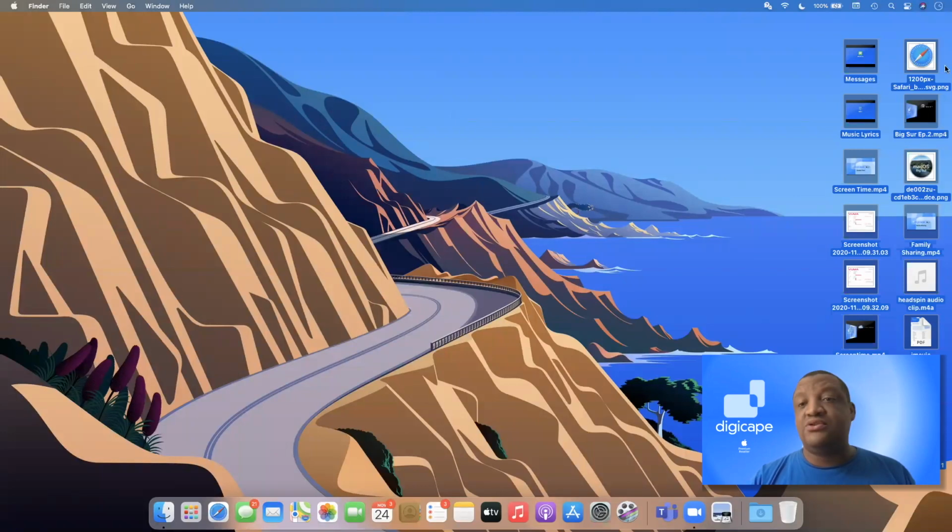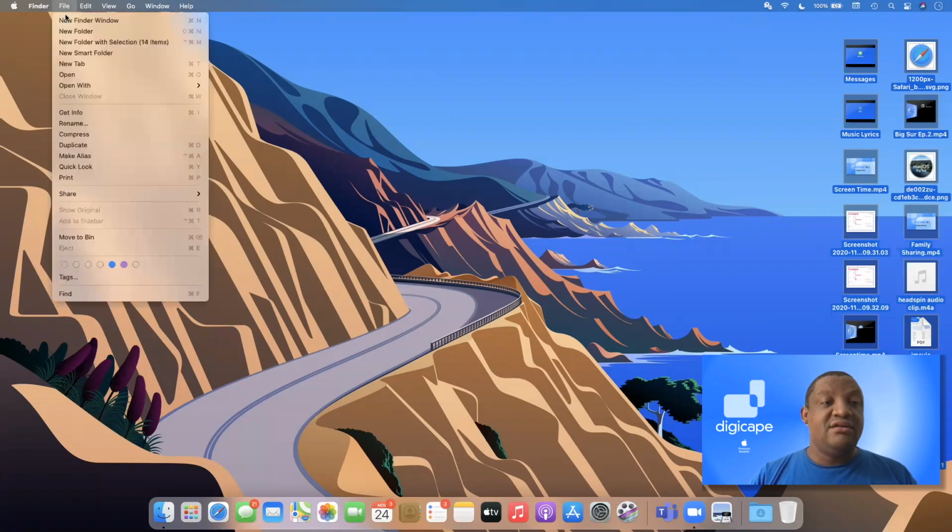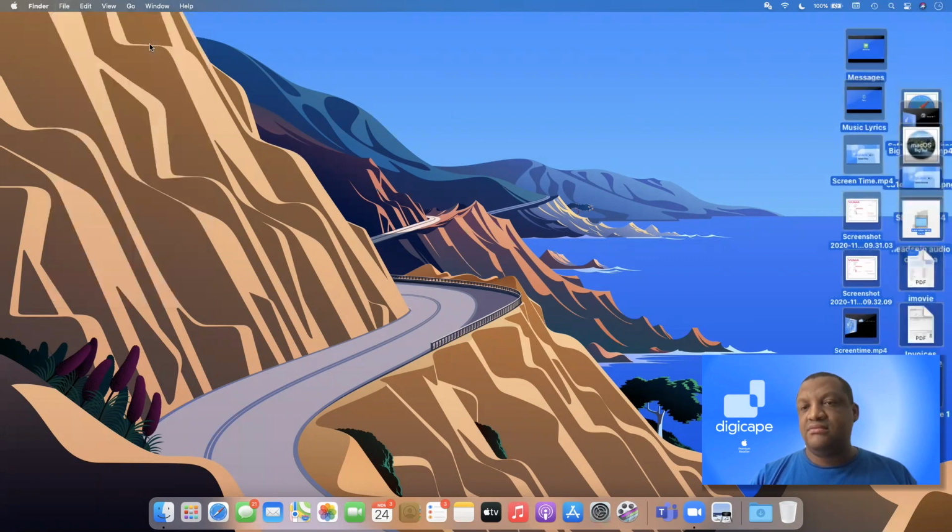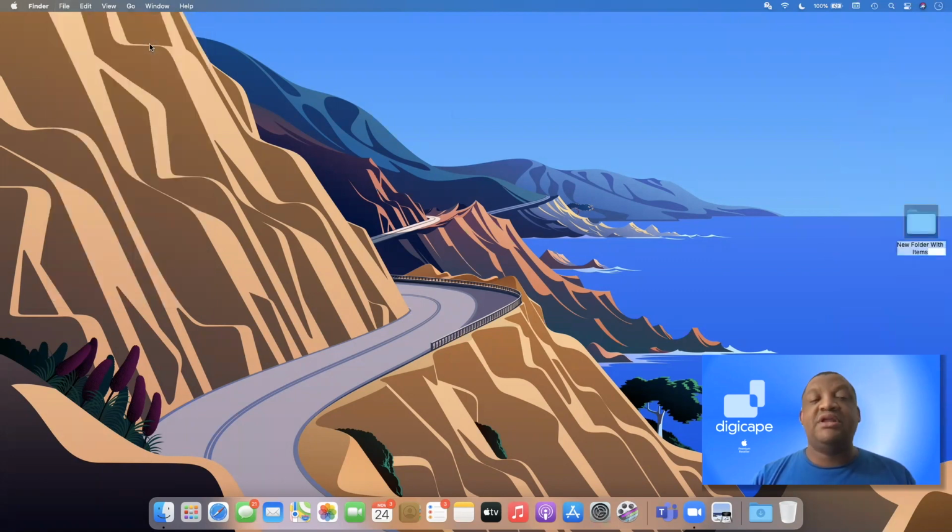But the quickest way to put them in a folder, now that I've got them selected, is to go to File and New Folder with Selection, 14 items. Now, if I click on that, it will automatically put them in a folder, right? Without me making the folder and dragging the items in. Some people even drag them in one by one, but this is a quicker way of doing it.